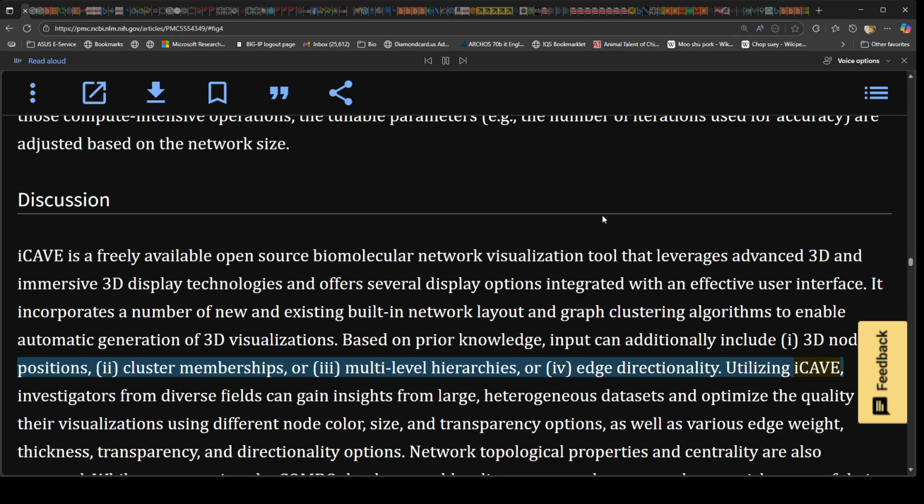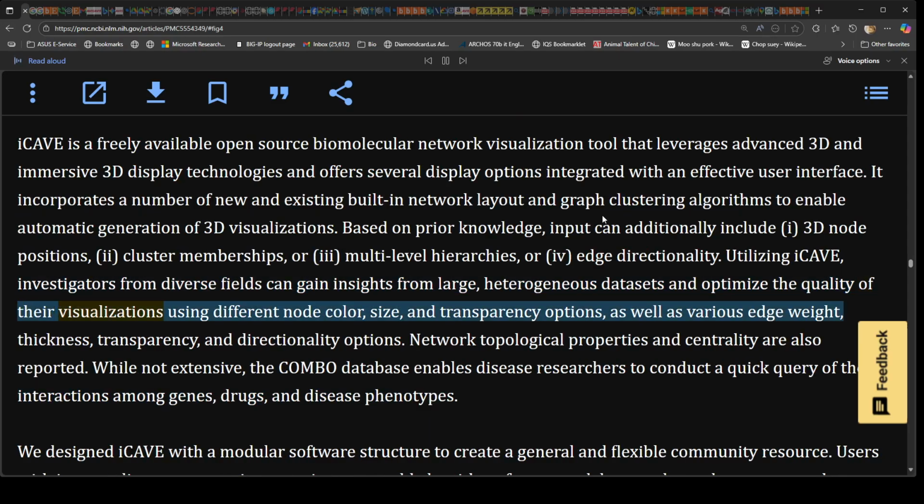Utilizing iCAVE, investigators from diverse fields can gain insights from large, heterogeneous datasets and optimize the quality of their visualizations using different node color, size, and transparency options, as well as various edge weight, thickness, transparency, and directionality options. Network topological properties and centrality are also reported.